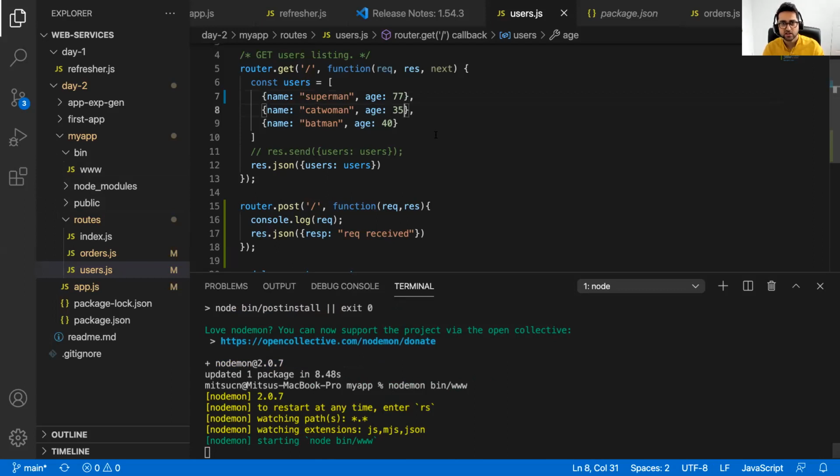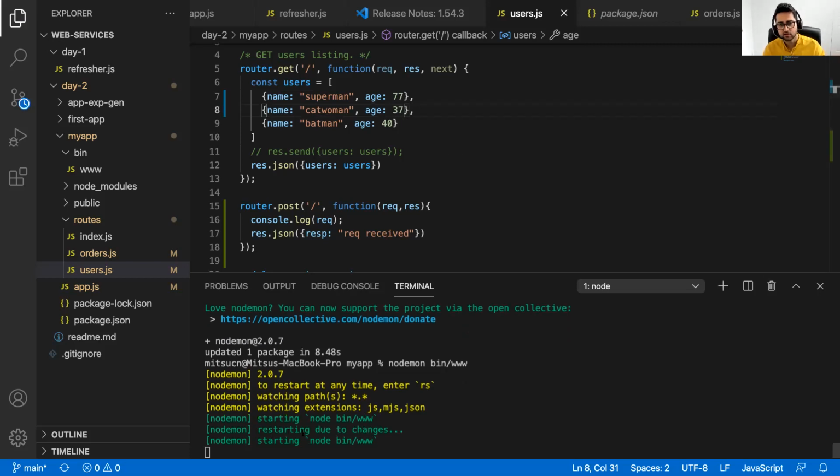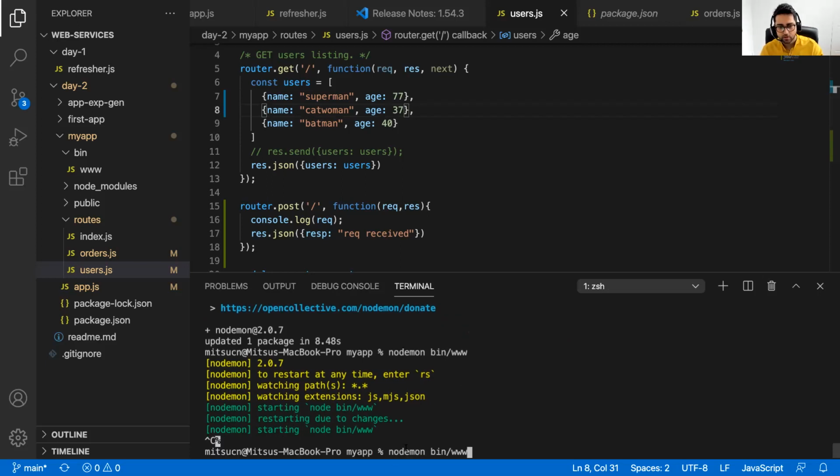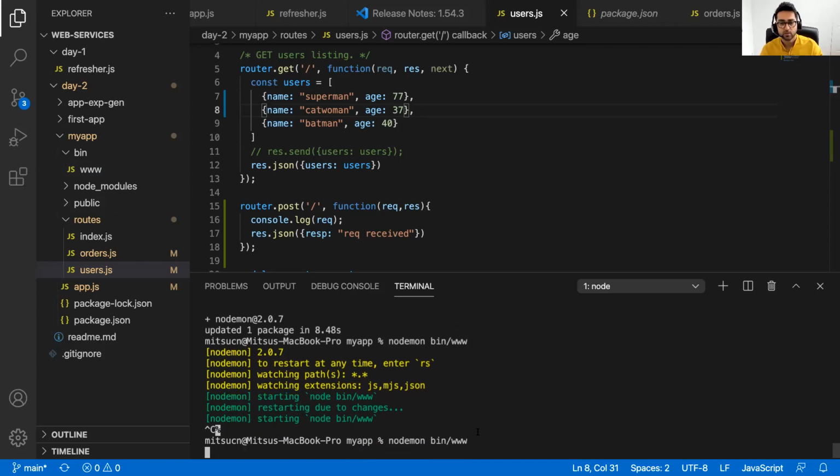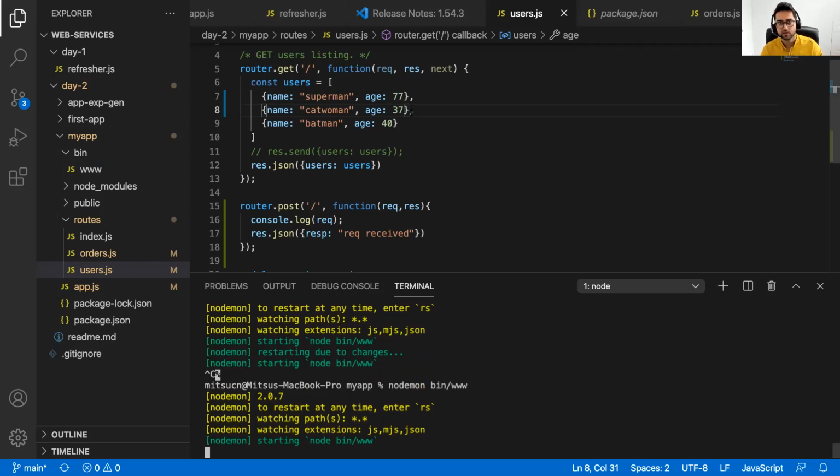So now if I change this age from 35 to 37, and if I save, you're going to see it's going to restart the server automatically for us. So you need to run your server using nodemon space and then path to the file, www. So nodemon bin/www. Now this is because I am in my app on terminal. So when I press enter, the server's going to start automatically.